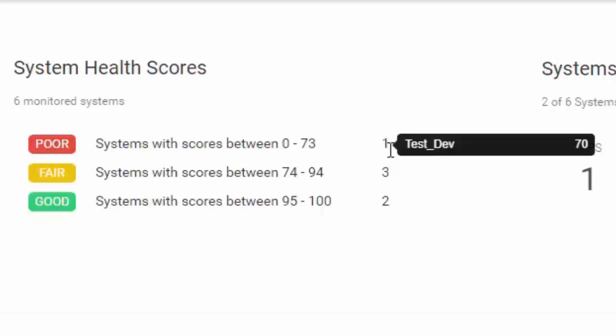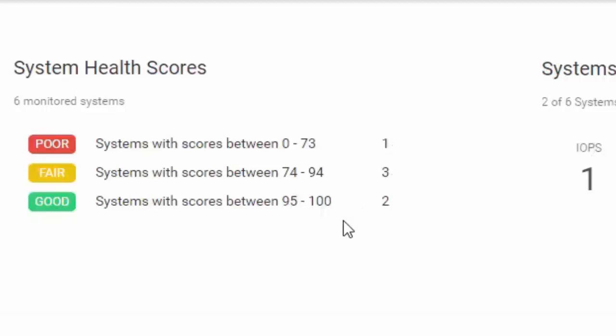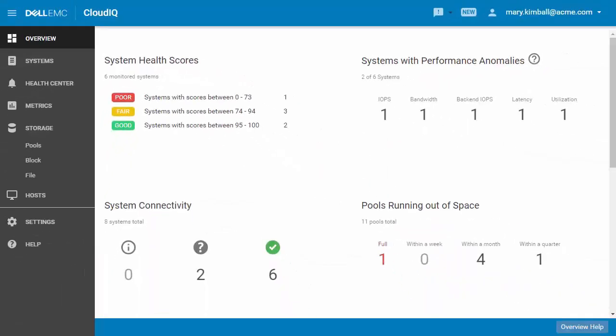the poor condition range. To navigate to a more detailed view of all the systems' health, we can click on the link below the system health scores, and the interface opens the Systems page. We're going to discuss this page later in this demonstration.